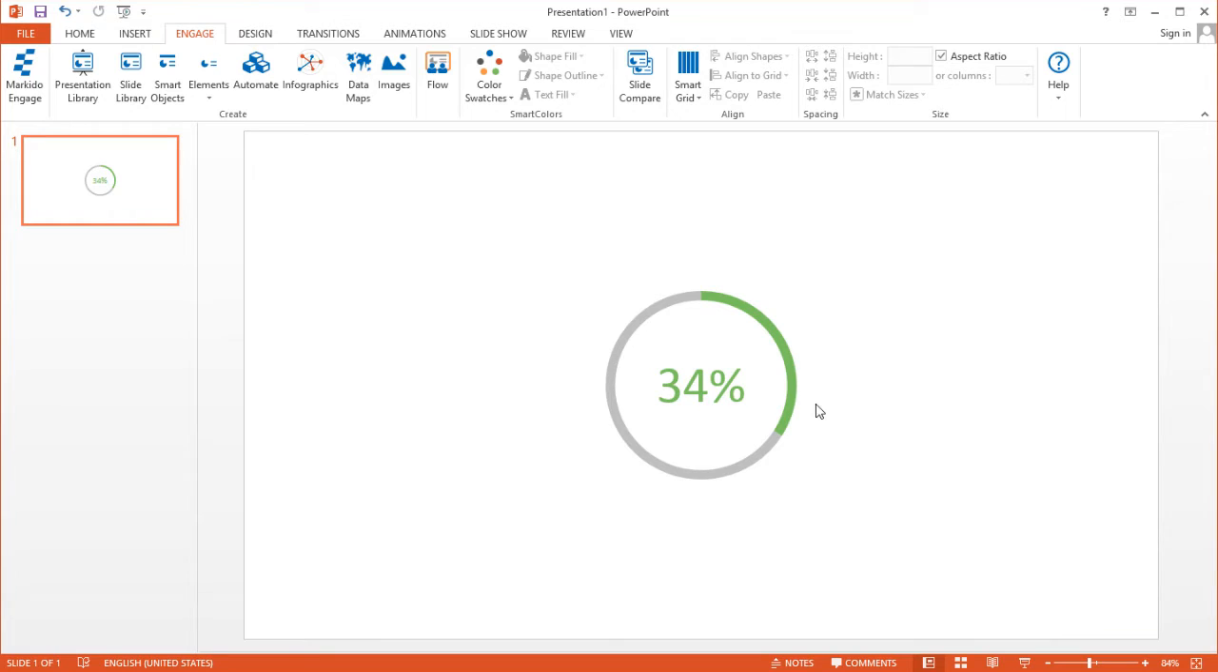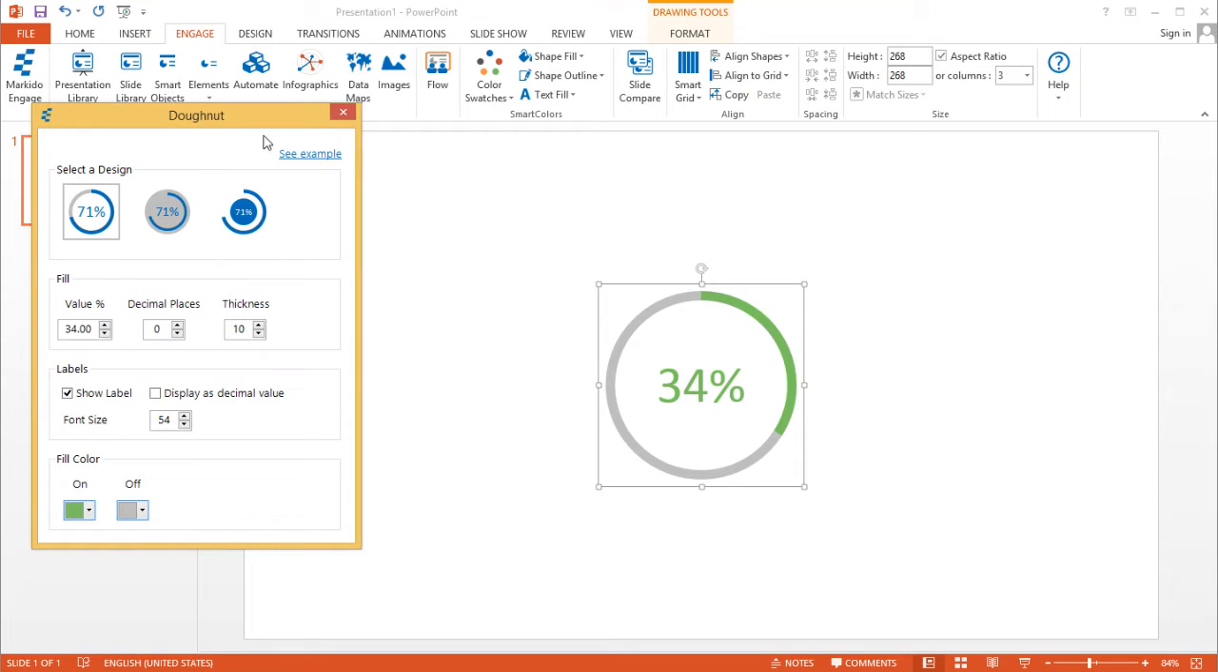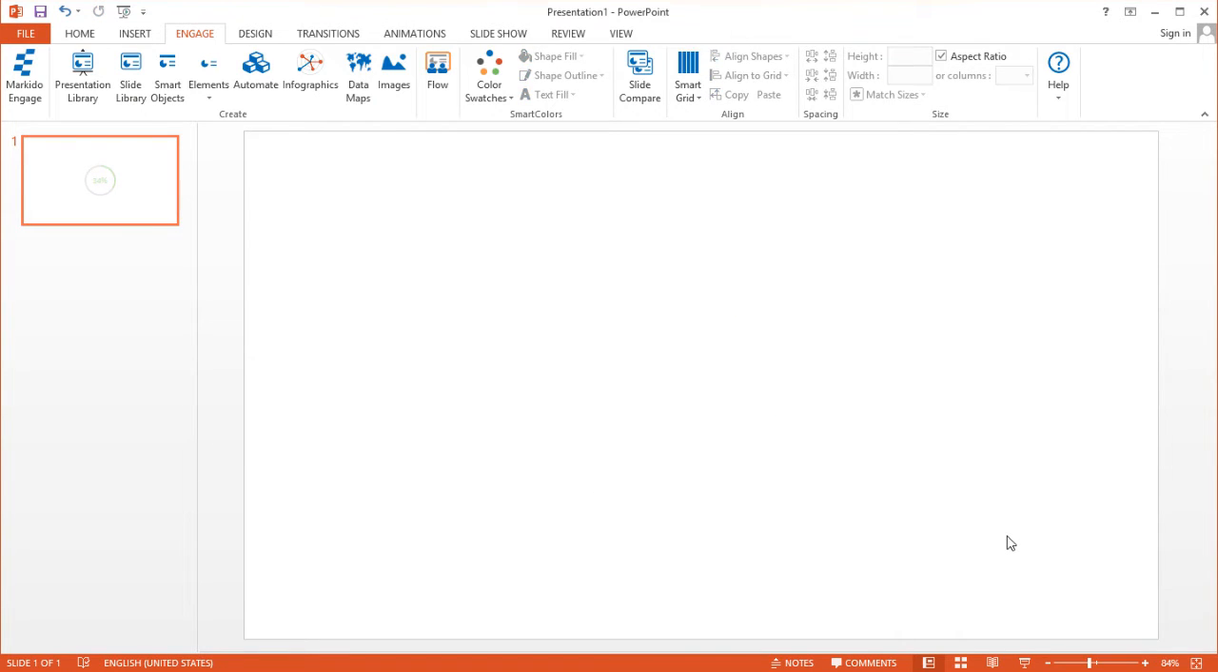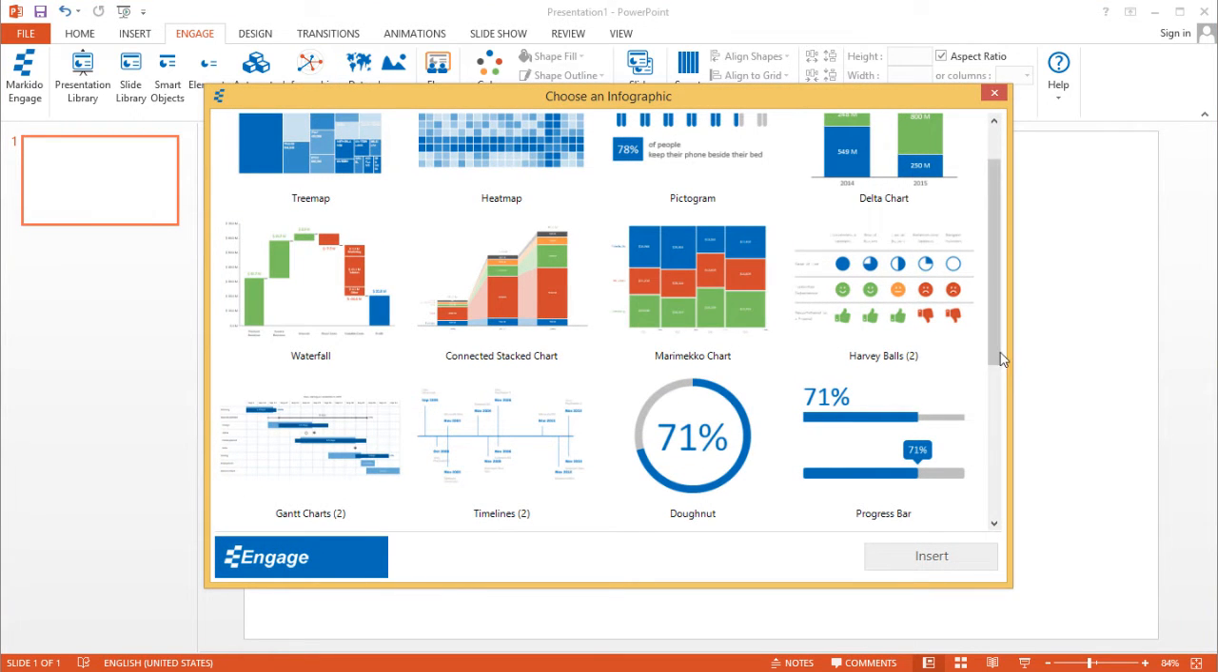The next thing I want to show you is how you can get access to that dialog window again. To do that, you simply click on the infographic and you'll notice these two gears appear. When you click on those gears, this is what reopens this dialog window. So I'm going to go ahead and close this, and I'm also going to delete this, and add a different type of infographic.